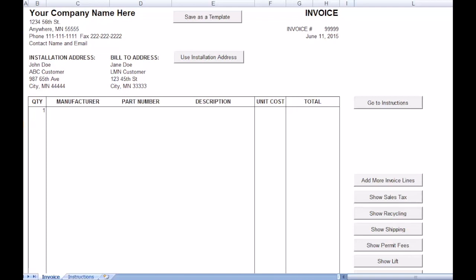In this training, you'll learn how to fill out a one-stop efficiency shop invoice. First, you'll want to start by filling out your company name and information here. After that, you can choose to save this invoice as a template by clicking this button. You will need to update the invoice number each time you make a new one.